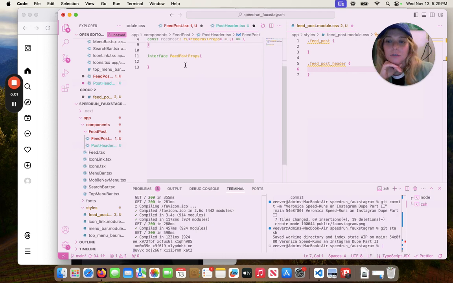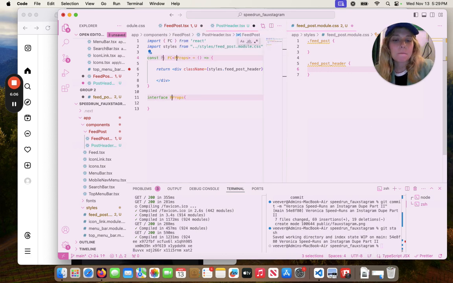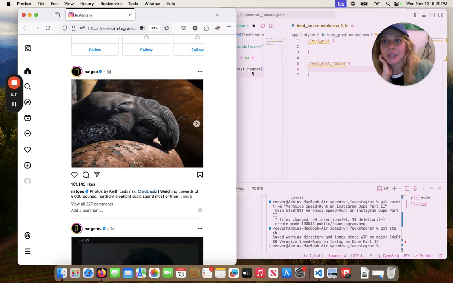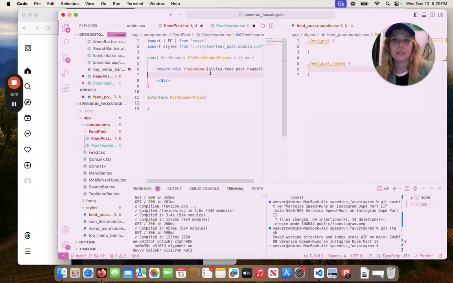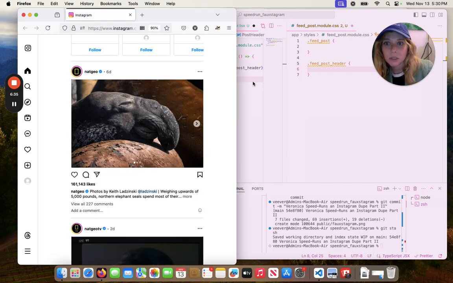Okay, so we got our feed post, great. Oh, sorry, no, this is the feed post header. This is the post header. Great. And in our post header, what are we gonna have? We'll just kind of comment this out for now. We're gonna have profile picture, right? We're gonna have username. Maybe not all these have to be their own components, but we'll see.